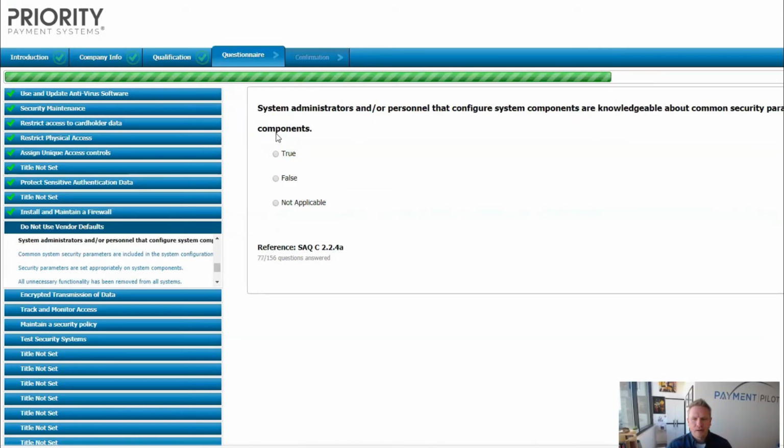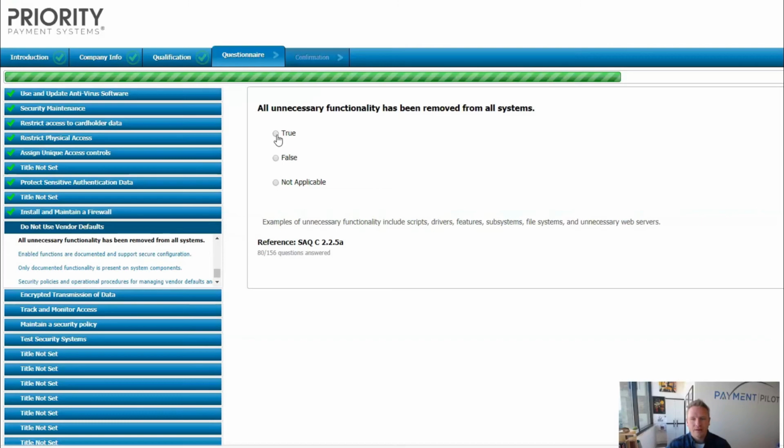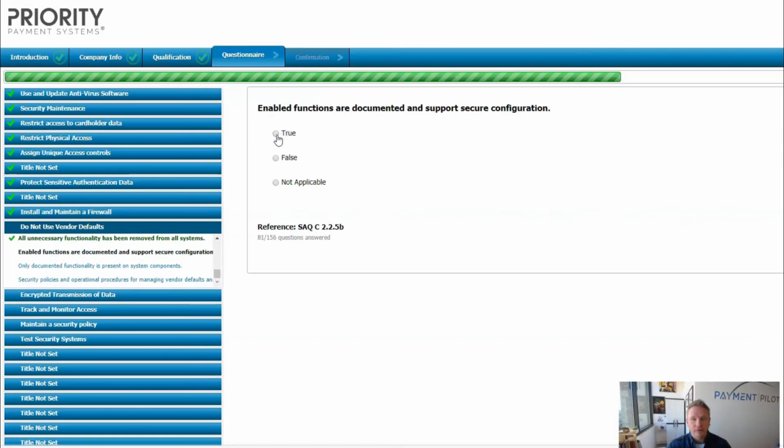So, true. System administrators are knowledgeable. True. Common system security parameters are included. Again, true. Security parameters are set. True. Unnecessary functionality has been removed from all systems. True. Enabled functions are documented and support secure configuration. True. Only documented functionality is present on system components. That's going to be not applicable for us.